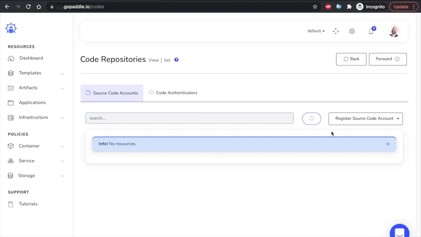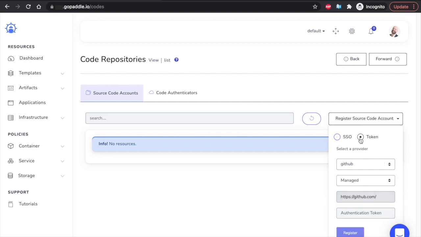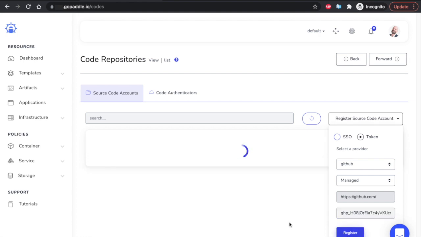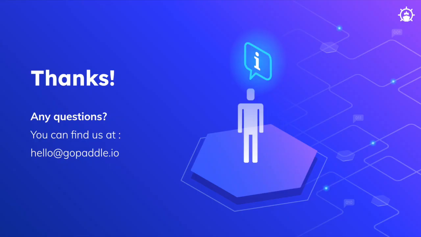Copy the token. In the gopaddle dashboard, under Source Code Accounts, register source code account and choose Token-Based Authentication. Provide the token copied from your GitHub account and click on Register. This registers your source code account for use within gopaddle. This brings us to the end of this tutorial on registering source control accounts with gopaddle.